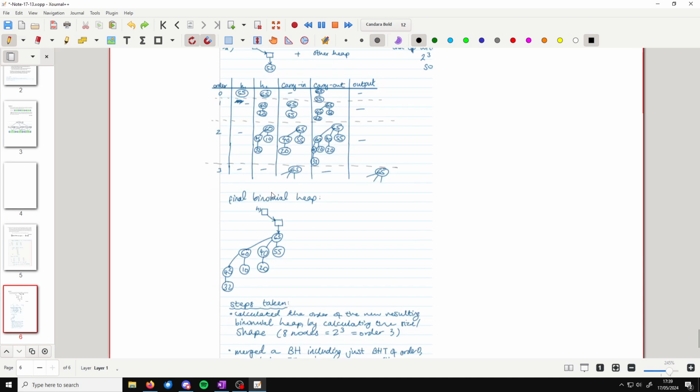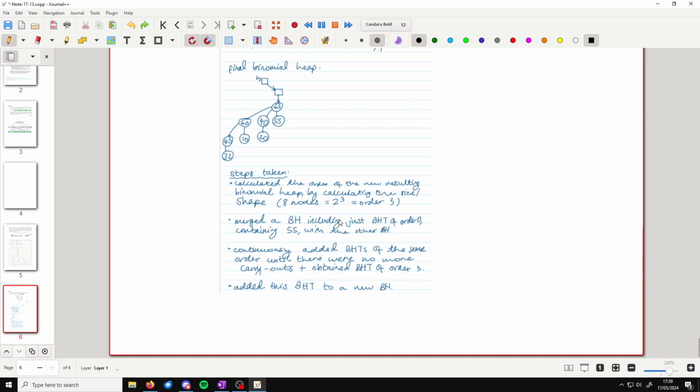And at every stage we always merged the one that had a larger root. We made the one with the smaller root the child of the one with the larger root. That's just something to keep note of. Okay, and to describe the steps taken, we calculated the order of the new resulting binomial heap by calculating the size/shape. So if there's 8 nodes, 2 to the power of 3, that's an order 3 tree. We merged the binomial heap, including just the binomial heap tree of order 0, containing 55, with the other binomial heap.